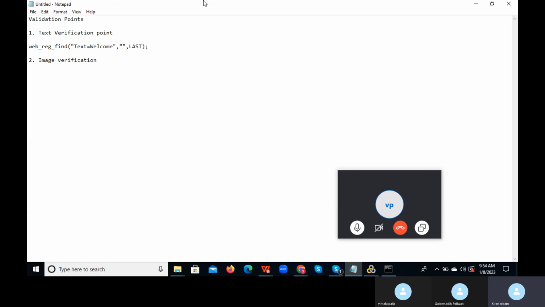And here is one more argument, the save count. So what is the save count? It calculates how many times this Welcome appears on this particular page after login. Welcome may be there one time, two times, or three times. If it is more than 0, then we consider the test checkpoint as pass. Otherwise, our test checkpoint will fail.